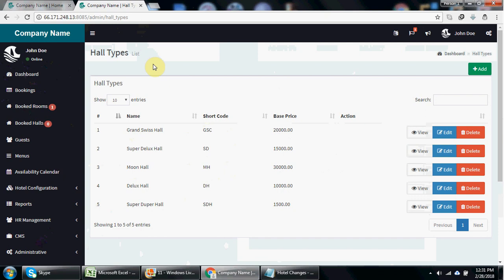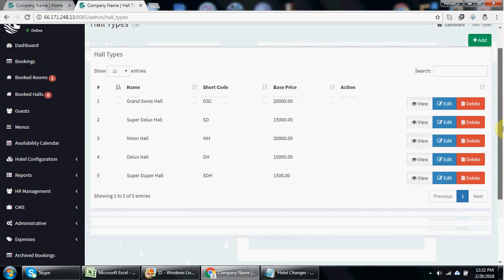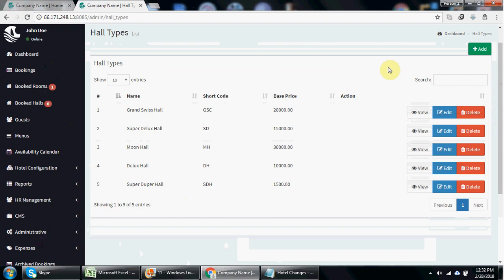So before we create a hall under this system, we need to tell the system that these halls are related to certain hall types. So first we need to create a hall type, and once we have a hall type created in the system, we can create as many halls under that particular category as we like. So let's create a hall type, and just to cut this video short, I'm not going to create a new hall, I'm just going to explain how to create that.